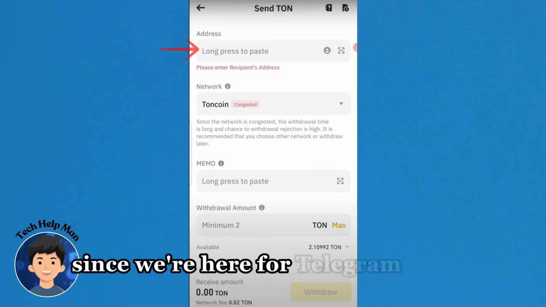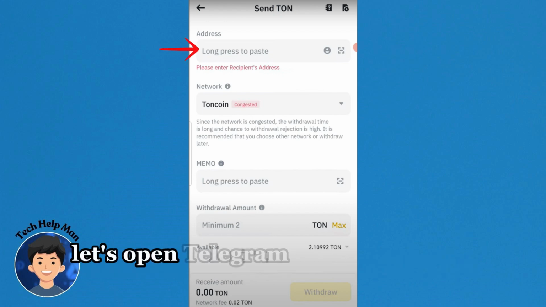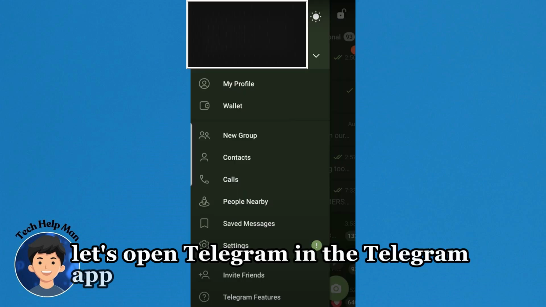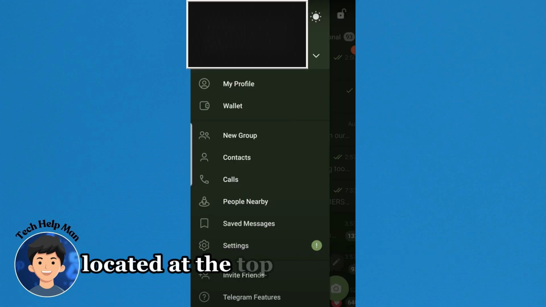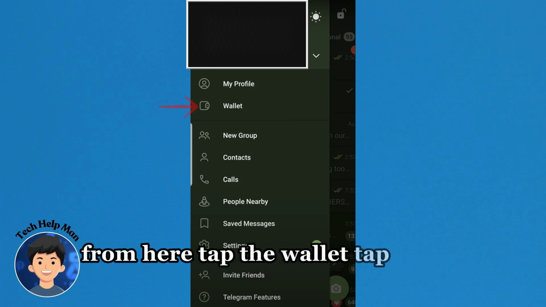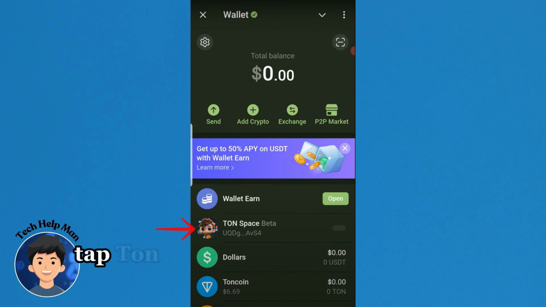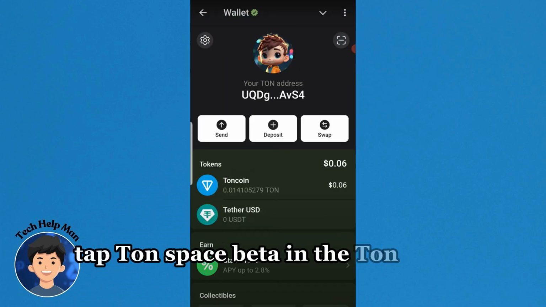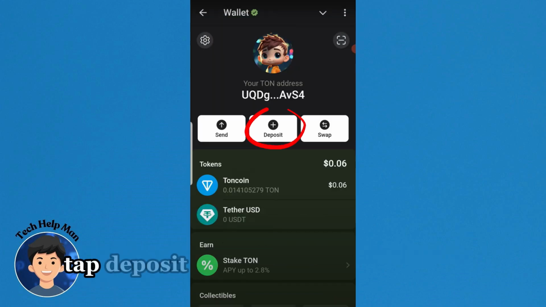Since we're here for Telegram wallet, let's open Telegram. In the Telegram app, tap the three bars located at the top left of the screen. From here, tap the Wallet tab. In the Wallet tab, tap Ton Space Beta. In the Ton Space Beta tab, tap Deposit.